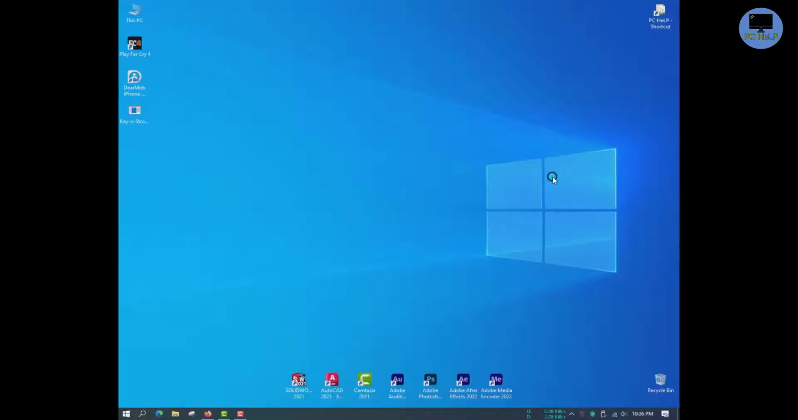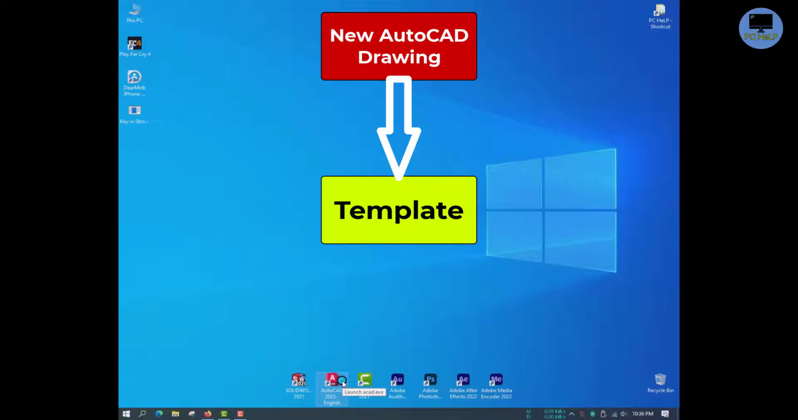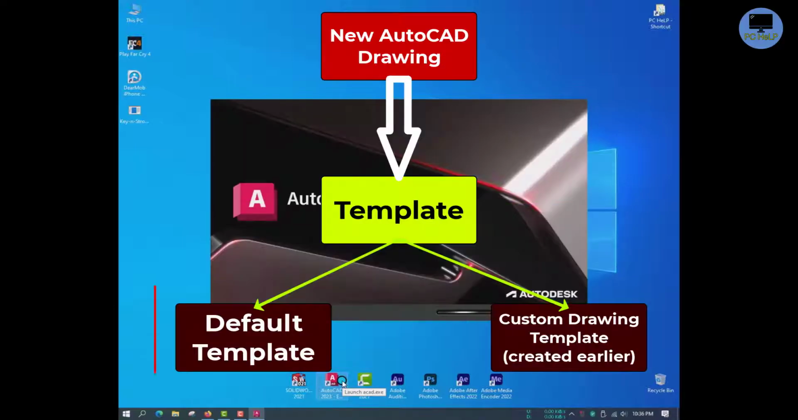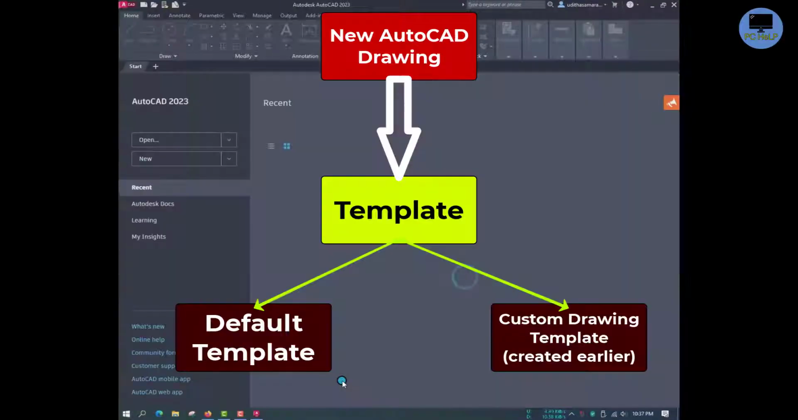Hello everyone. In this tutorial, we will learn about drawings and templates in AutoCAD. New drawings start from either a default drawing template file or a custom drawing template file that you create. Drawing template files store default settings, styles, and additional data.